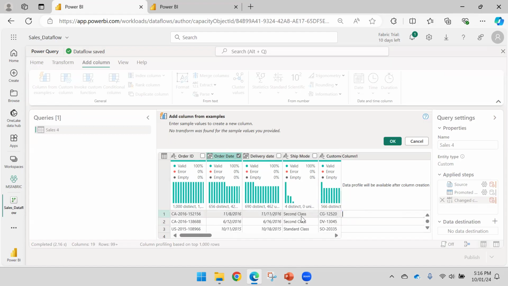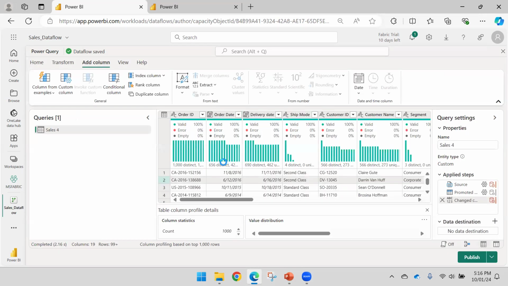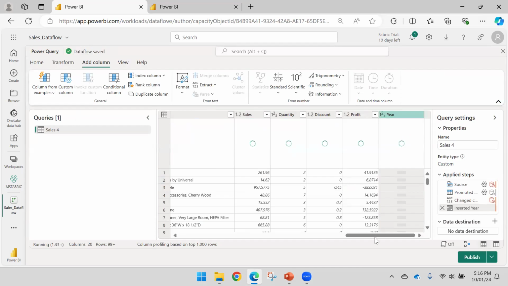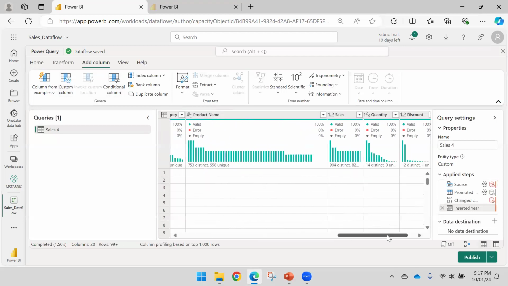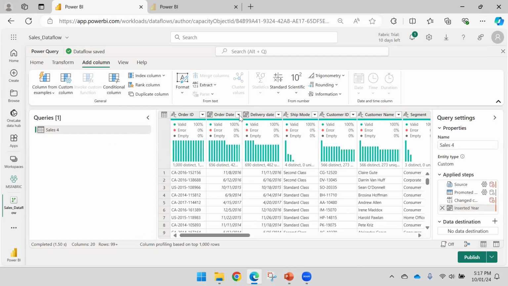Or let me extract something like the year only. So it has evaluated and extracted the year for all of these. This kind of transformation you can do. The new column I have created states that this is the year. I was just trying to change the formatting of this date, but that is not coming with the examples. But by using custom columns, you can set the formatting by using text formulas on this order date and delivery date.